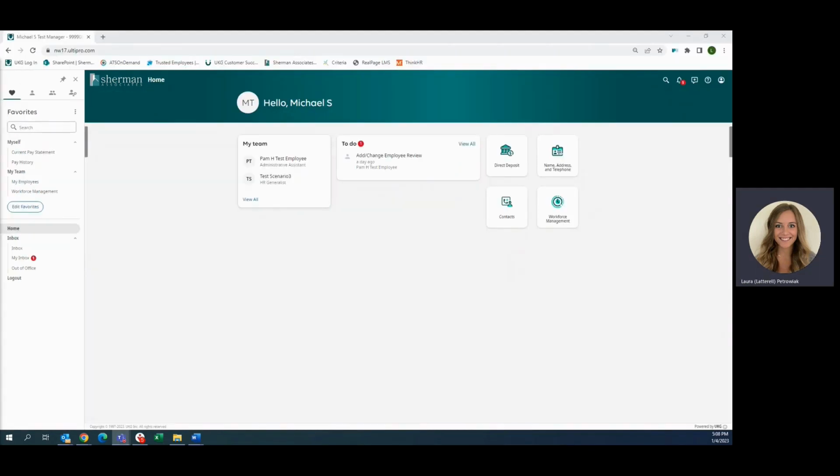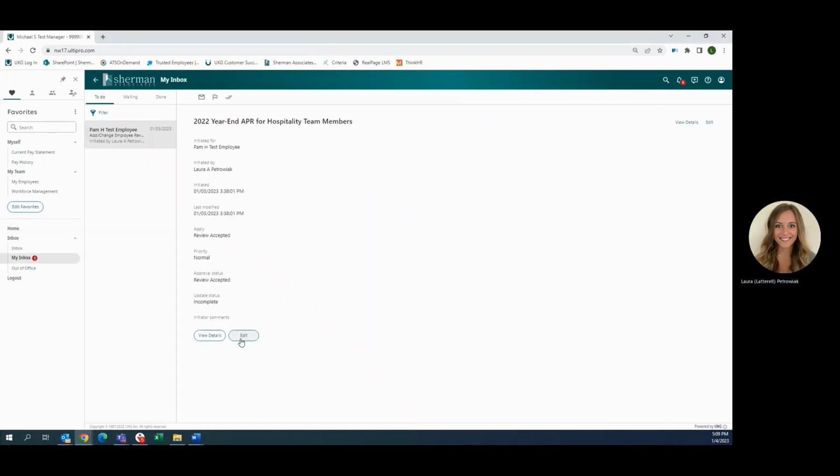After manager 2 and the administrator have approved the employee review, manager 1 will receive a notification that the employee's review is ready to evaluate and complete. This email will look similar to the other examples that we showed earlier in the demo. When you receive the notification, you'll want to log into UKG and navigate to the employee review, either through the menu or the to-dos.